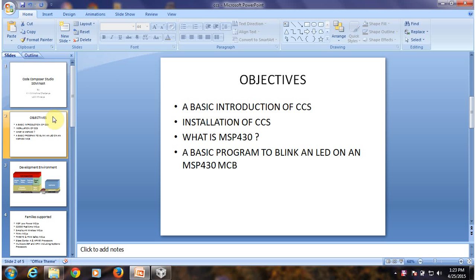So today we're going to have a basic brief introduction of the CCS, and also we're going to talk about the basic installation of the CCS, and you'd also have information about what the MSP 430 exactly does. And at the end of today's session, you could also blink your very own LED using the code provided to you by us.